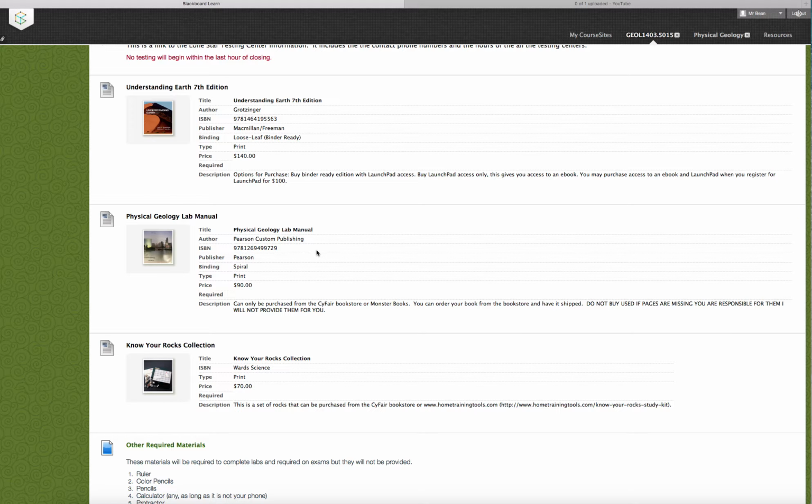The Physical Geology Lab Manual, it's customized to decrease the price for you guys. We basically cut out everything we don't need. So it's $90 from the bookstore. You can only purchase it from the bookstore or from Monster Books across the street. If you buy a used one and you're missing pages, it's up to you to get the pages from another student. I will not provide them for you. So I do not recommend buying a used lab manual.